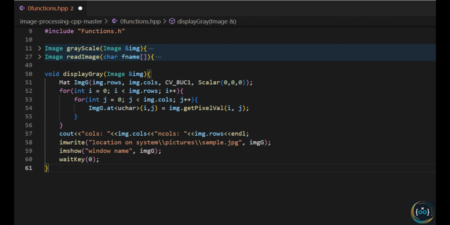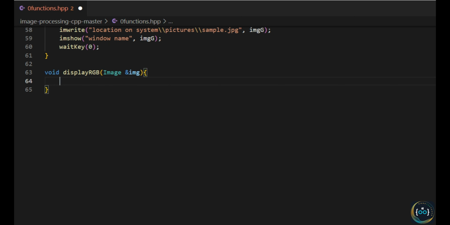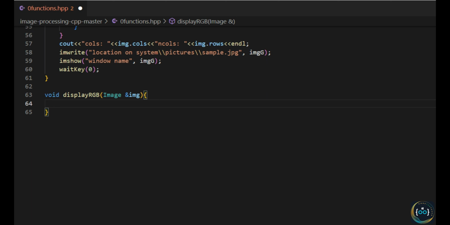I'll also show you how to display a colored image. Then we run an example. To display a colored image, we use this function display RGB. I'll simply copy everything in the display gray function into this new function and make little changes. So observe carefully to see the difference between how to display a colored image and how to display a grayscale image.